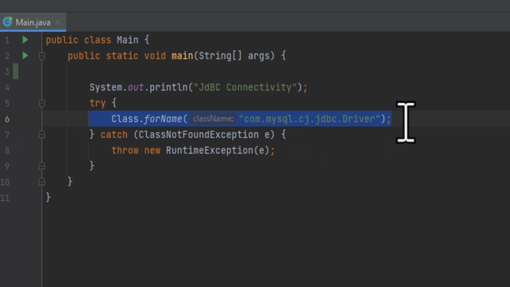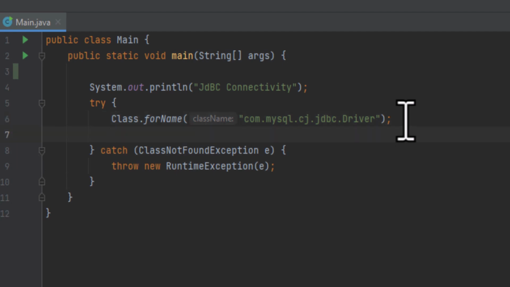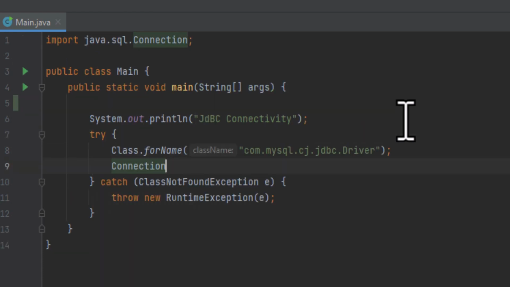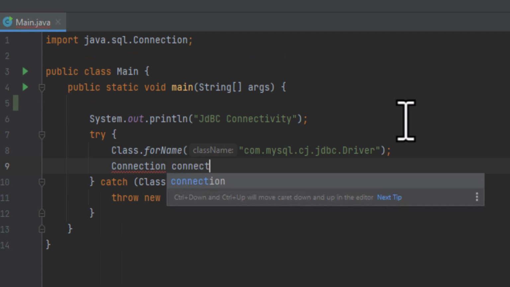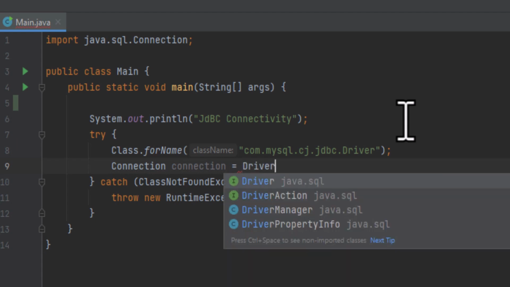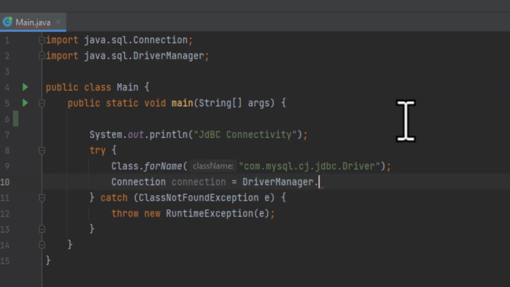Otherwise, it will throw an exception. And then further I'll use the Connection class from java.sql and create an object. I'm just trying to connect to the database, right? And then we have the DriverManager, which is also a part of java.sql, and getConnection, right?